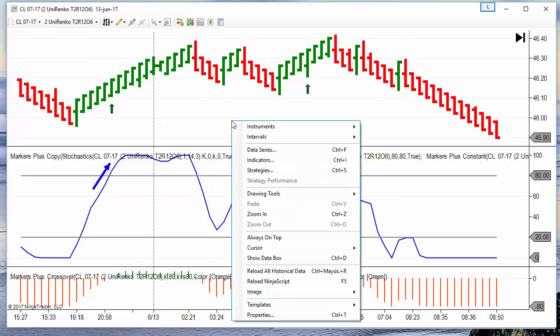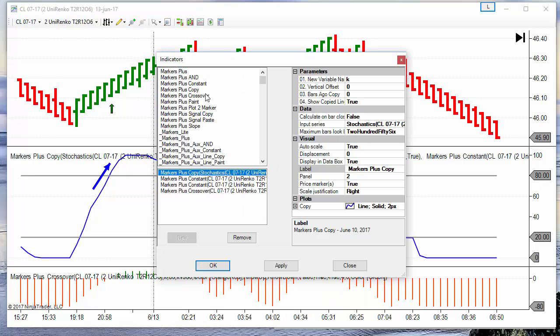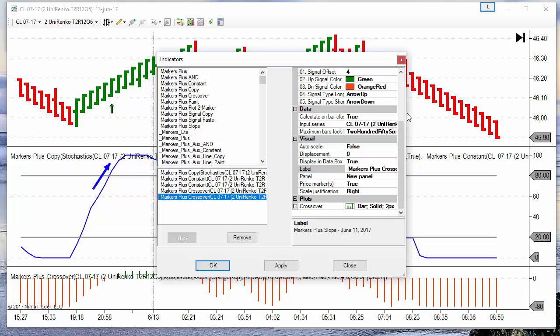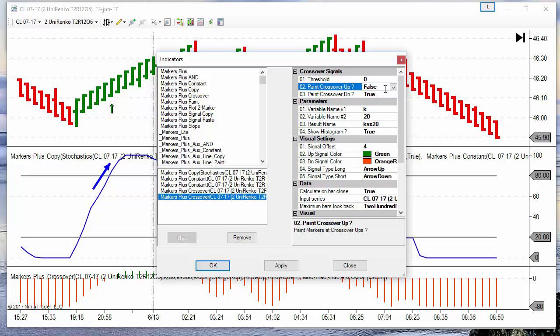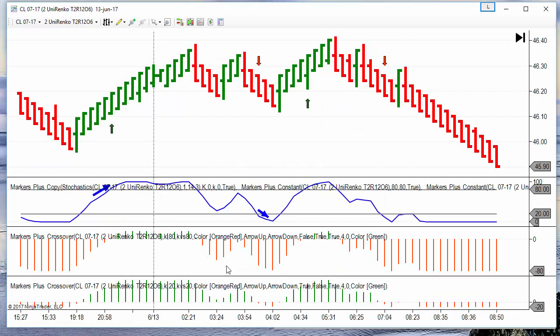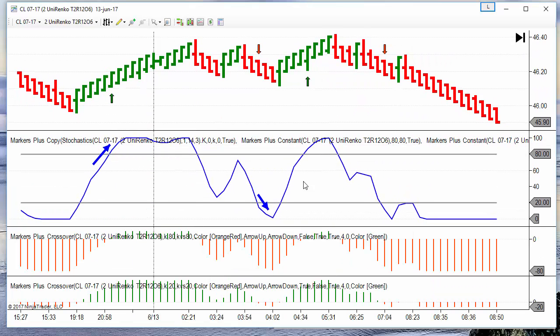If now I want these signals, we use another crossover indicator between the key line and the oversold, whose name is 20, and let's assign the name key versus 20. Only interested in looking at the crossover to the downside, so we disable the crossover to the upside. And now we have the short signals. Crossover to the upside, crossover to the downside.